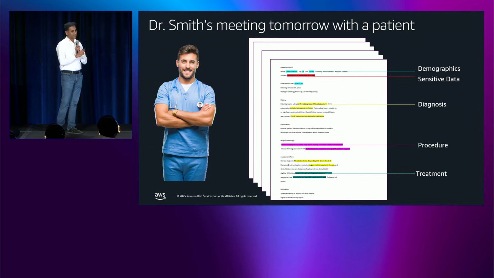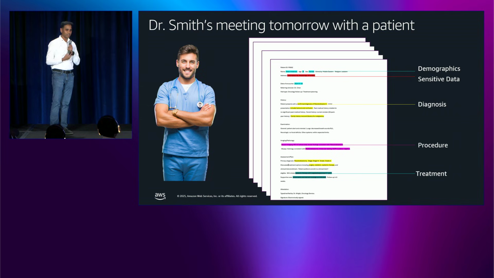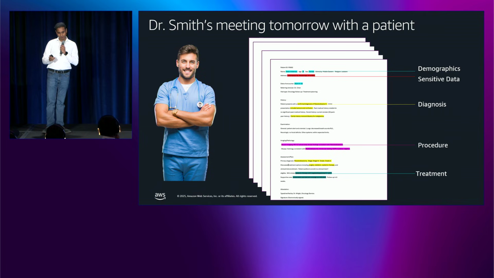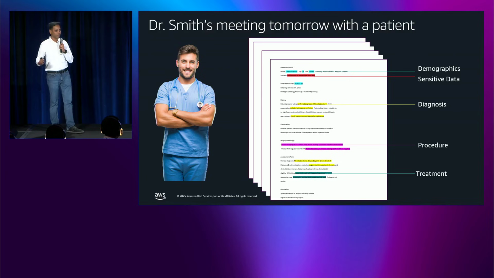And more importantly, there is demographics data, there are medications, procedures, treatments, but there is also sensitive data. Now, it's super important for us to provide Dr. Smith the required tools to gain access to this data, and the capabilities to use the latest generation technologies like large language models to help parse this, and eventually help him prepare for this meeting. And that's what I'm going to do now.